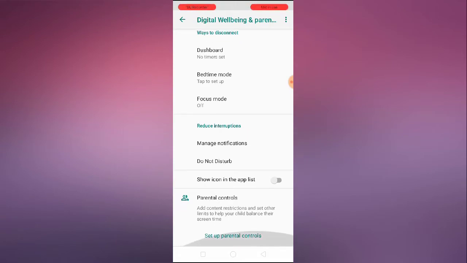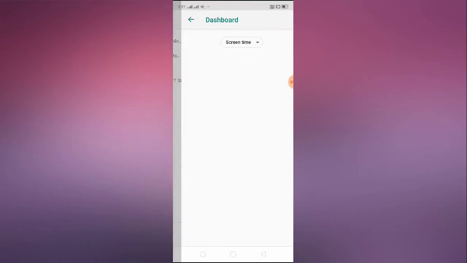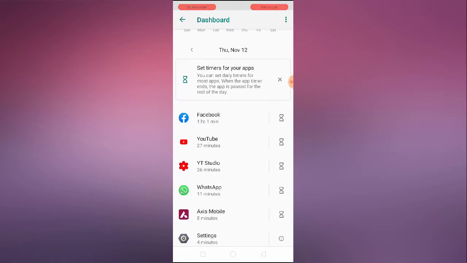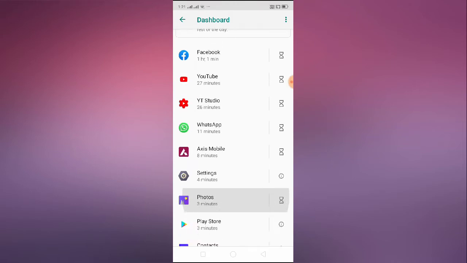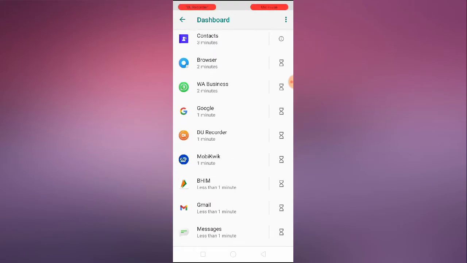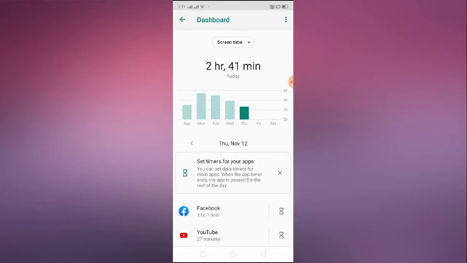Now guys, you can see the complete dashboard of it. Just click on the dashboard and here you will get the statistics. As you can see, today you have spent 2 hours 41 minutes on your mobile. On Facebook I have used 1 hour, YouTube 27 minutes, YT Studio 26 minutes, WhatsApp and Access Mobile 8 minutes, Settings 4 minutes, Photos 3 minutes. You can completely monitor how much time you are using each application, and see complete details.